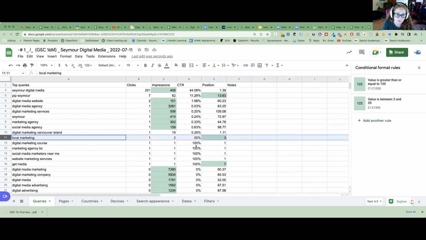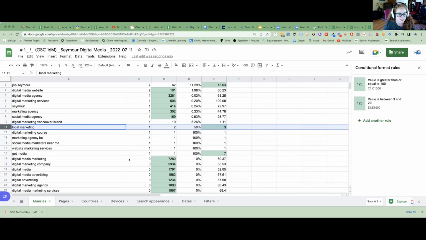So then this one, local marketing. Now I'm in position 3. There's been 2 impressions and I got a click. This might be worth looking at. It is more like a seed keyword. So it's short and there aren't many impressions. So even if I rank at the top, I might not see much, but we'll keep an eye on that over time.